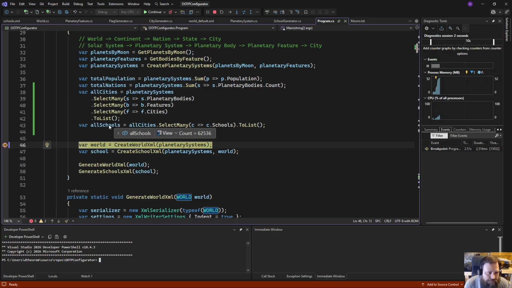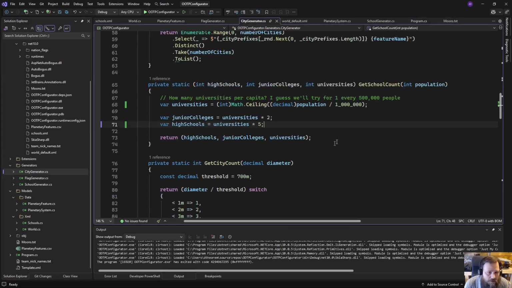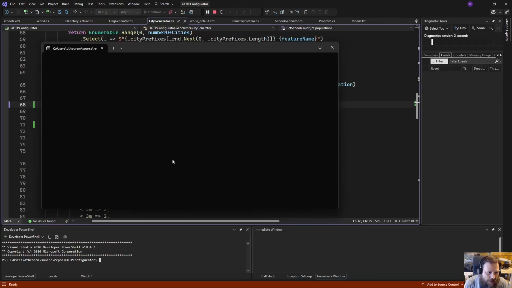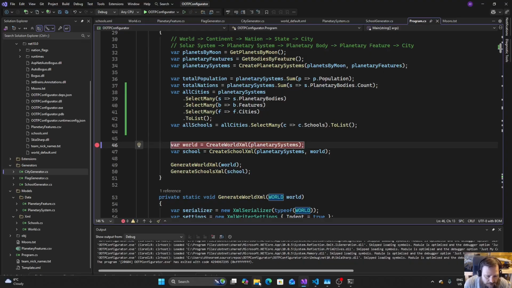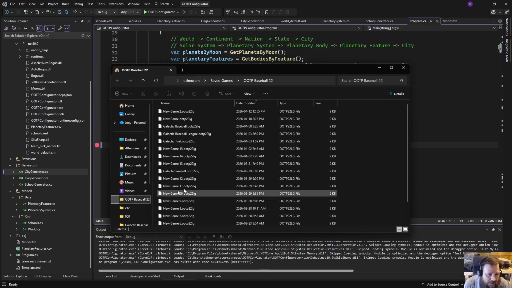Is that right? Or should we decrease it even more? Maybe we should decrease it even more. Maybe every 1.5 million is a university. I just don't want giant 800,000 line XML files. 44,000 schools, 195 cities.